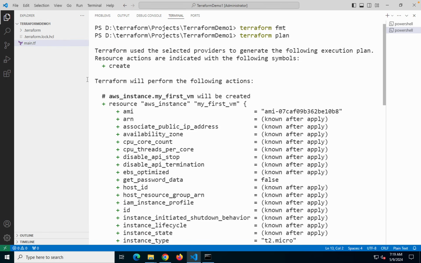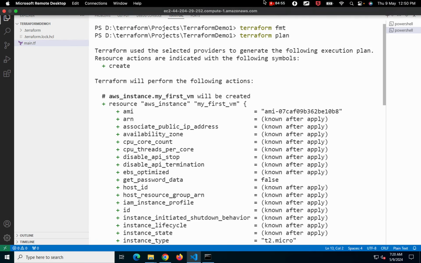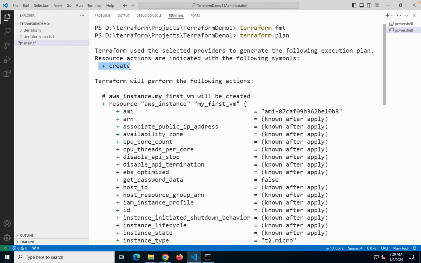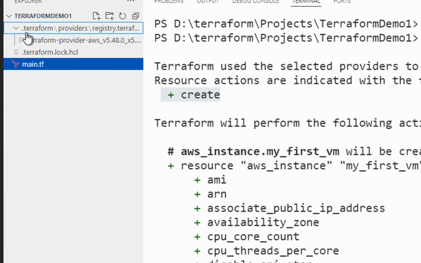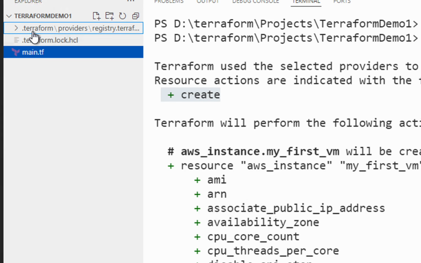And one more thing that you will find here is all these symbols, which I have already told you. So plus is for create. And here we have already got this .terraform folder created when we ran terraform init. So all this is fine for now.